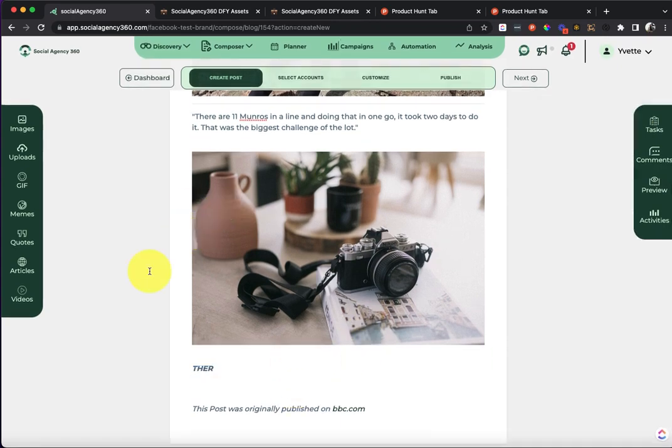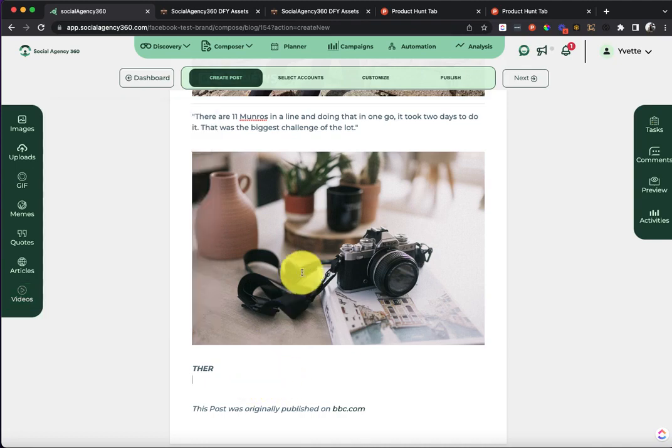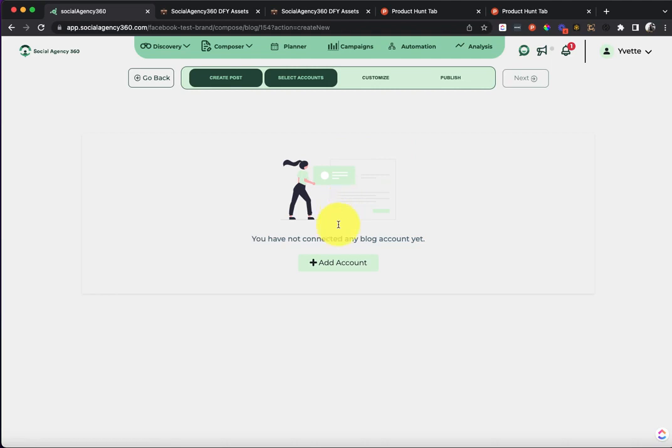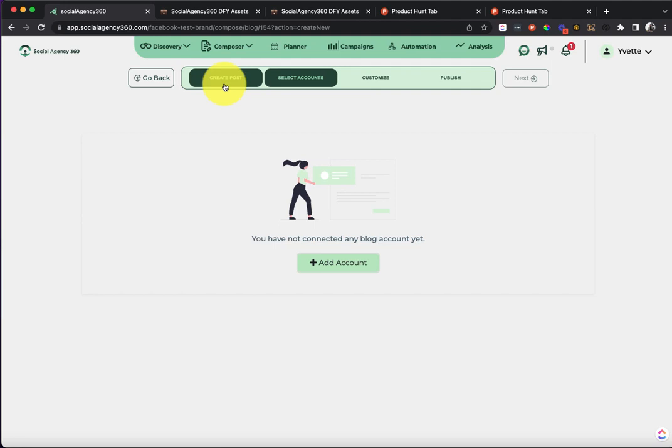So everything is done pretty fast here. They have a whole lot of formatting options here. They can even drag and drop videos directly into this editor. Once you're done, they can move to next, select account. For the blog part, we have both WordPress and Medium. So they can connect WordPress. We have a simple plugin that works with this, or they can also connect from Medium and then move through the entire wizard to publish this post.